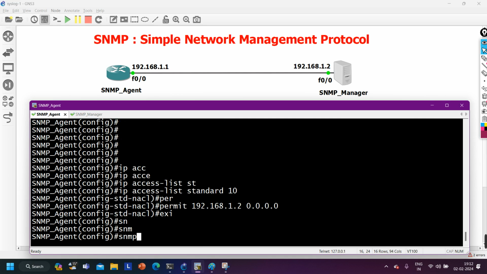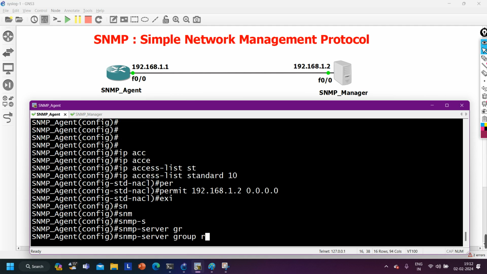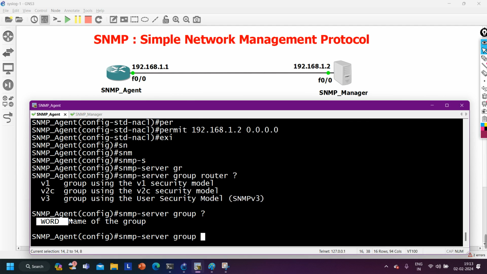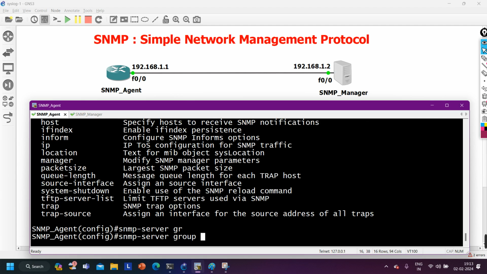After that, SNMP server group. Let's say the group name is router, right? Then, guys, version. If you put a question mark, you can see you have 3 options: version 1, version 2, version 3. Before this, if you put a question mark, you can see it's asking for the group name. Before it, you have multiple options, right? We can't discuss all of these in a single video. But the important part I am discussing here is SNMP server group, then the group name, let's say router, and then we will define the version, let's say version 3.